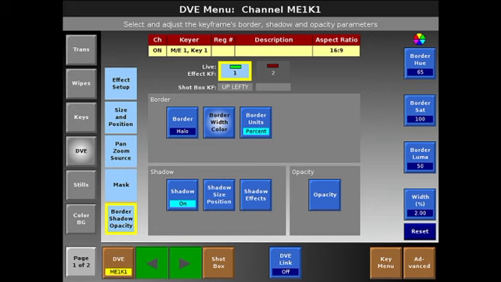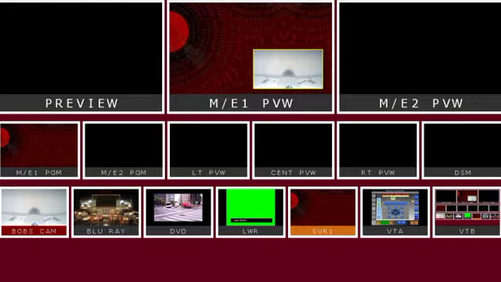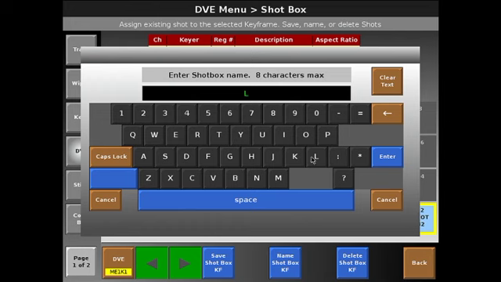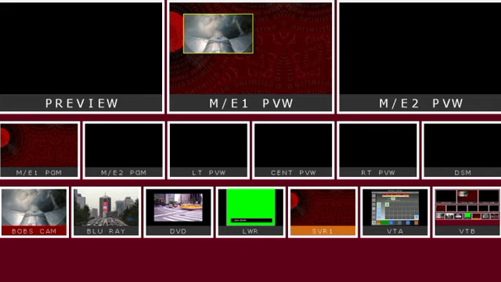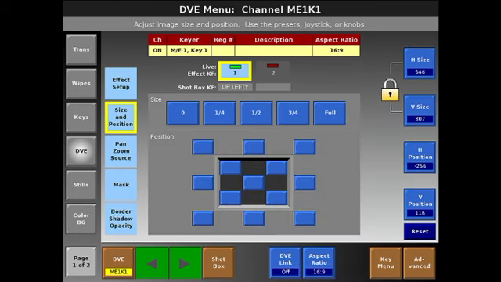I can now go and create another position and go back to my shot box, save the new position, and now I can jump between those two positions quickly. By using the shot box, we can then very easily create an effect as a move.